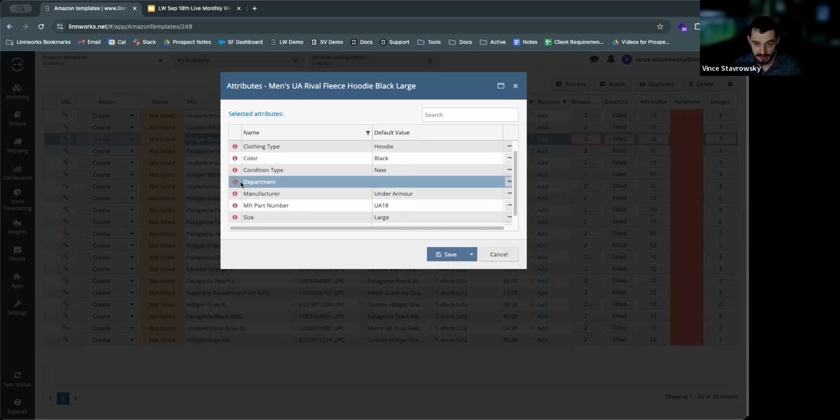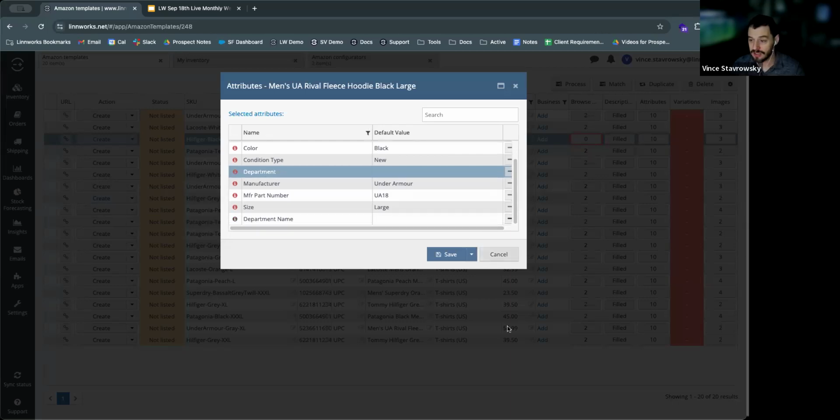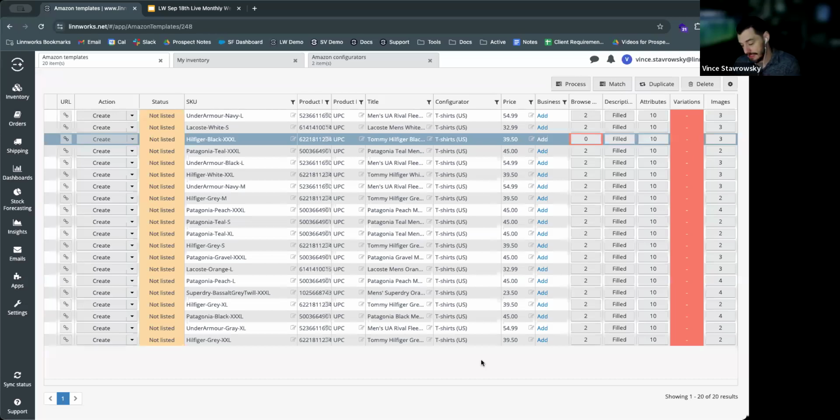In this case, Amazon requires a department attribute, and I don't have data sitting in that one. So I need to go back and correct that before I can actually successfully list this product to that marketplace. So Linnworks does a really good job of showing you the data that you have, the data that you need, the discrepancies between those two, allowing you the opportunity to ensure that you have all of the required data that you need available to be able to push a listing to a given marketplace.